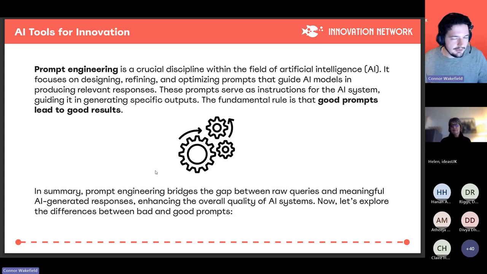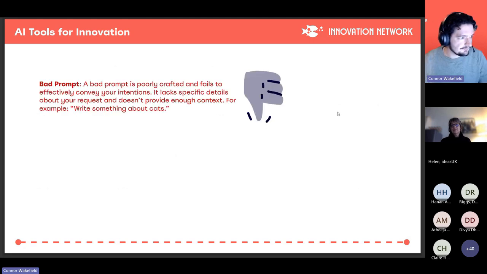Now what we're going to do is explore some good prompts and some bad prompts. A bad prompt is a prompt that is poorly crafted and fails to effectively convey your intentions. It lacks specific details about your request and doesn't provide enough context. For example, write something about cats. If you just ask it to write something about cats, you're going to get a really broad answer that might not fit what you're looking for.